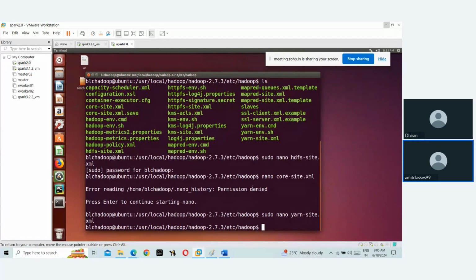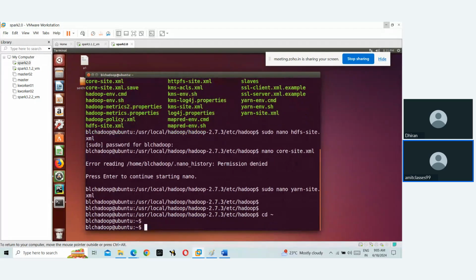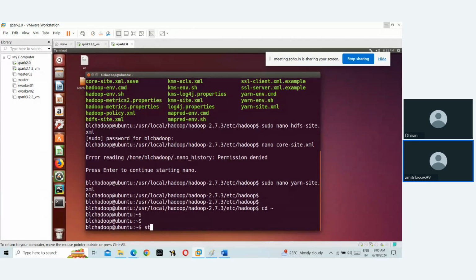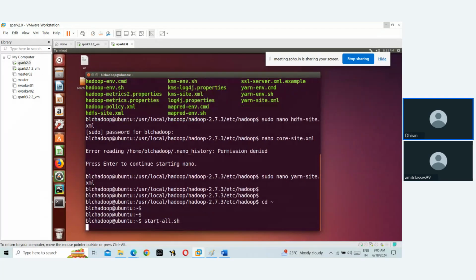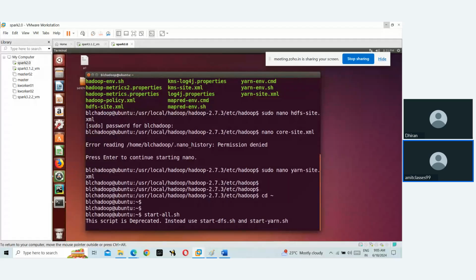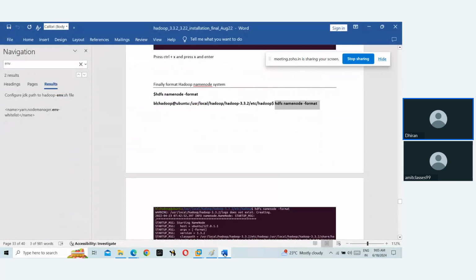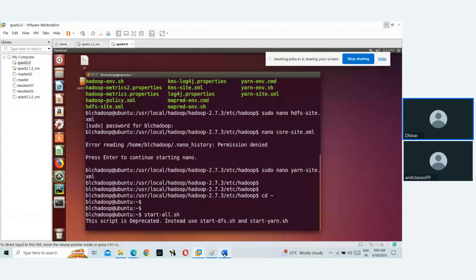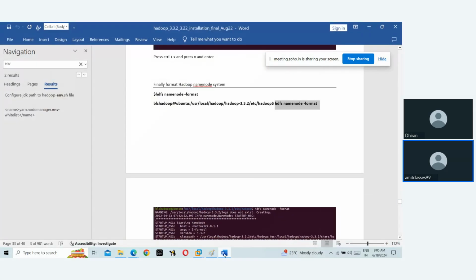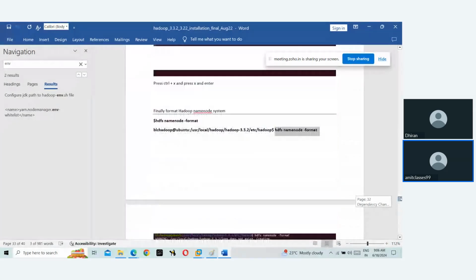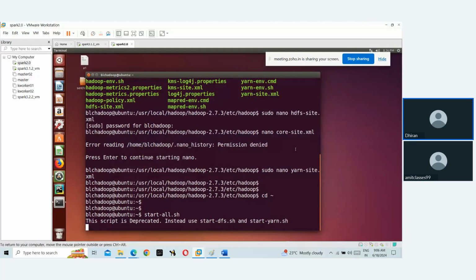Once we have configured this path and formatted the Hadoop name node and all, let me see, do I have Hadoop here or not? So start-all.sh, right? Let's see what is starting. Once we are done with Hadoop, then we have to go for Hive setup. It's taking time.